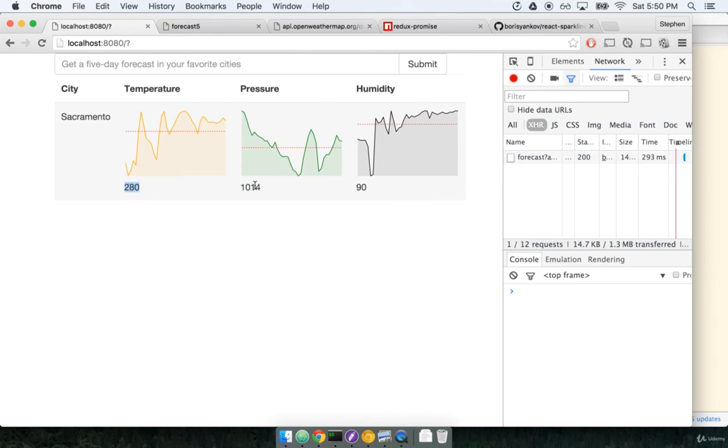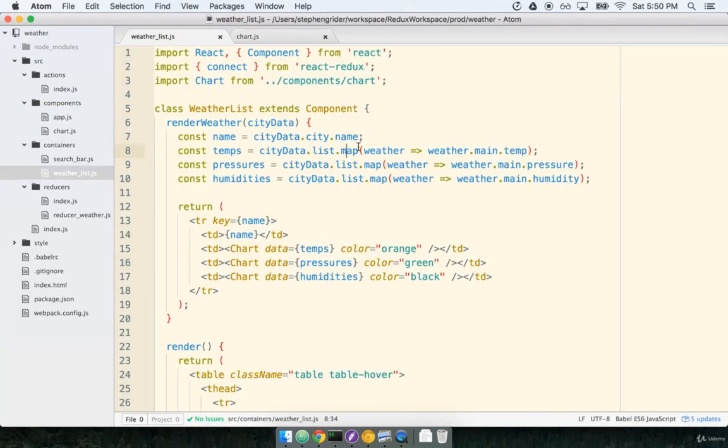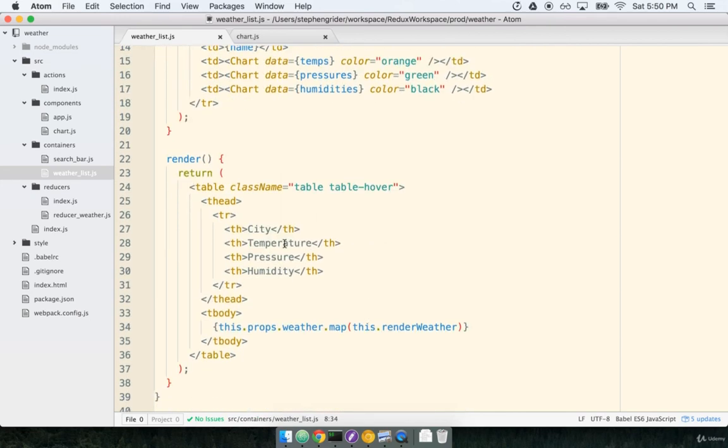Just seeing a number like 280, they could be sitting there thinking, my gosh, 280 degrees Fahrenheit, that's really, really hot. So I think we still need to add a little bit more clarity here by adding in some units. Let's do that really quick. We'll add in the units on the headers of our table right here. So in weather list, we had defined our headers inside of the table. Our temperature is Kelvin. Kelvin is capital K, or it's supposed to be lowercase k. We'll go with capital. The pressure is hPa, and the humidity is a percentage.